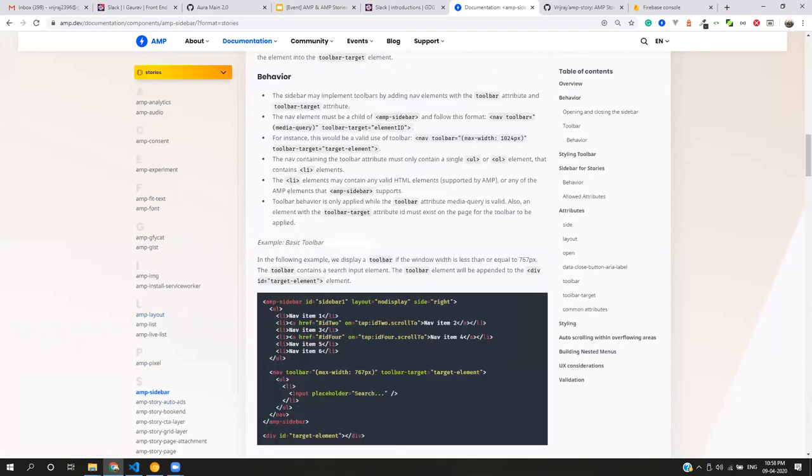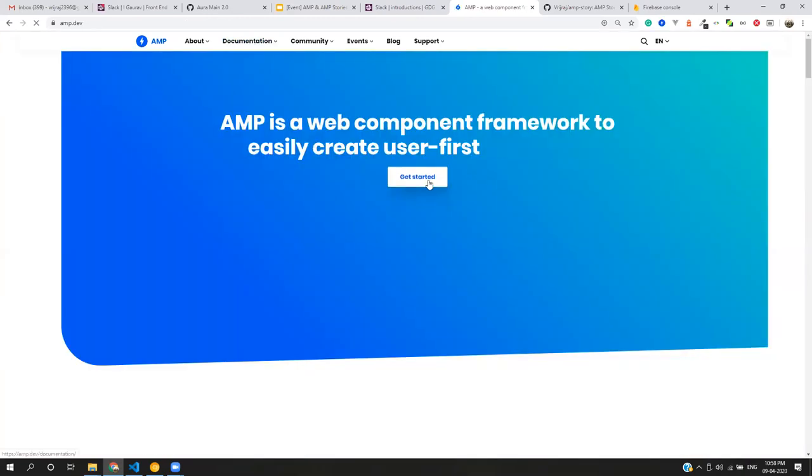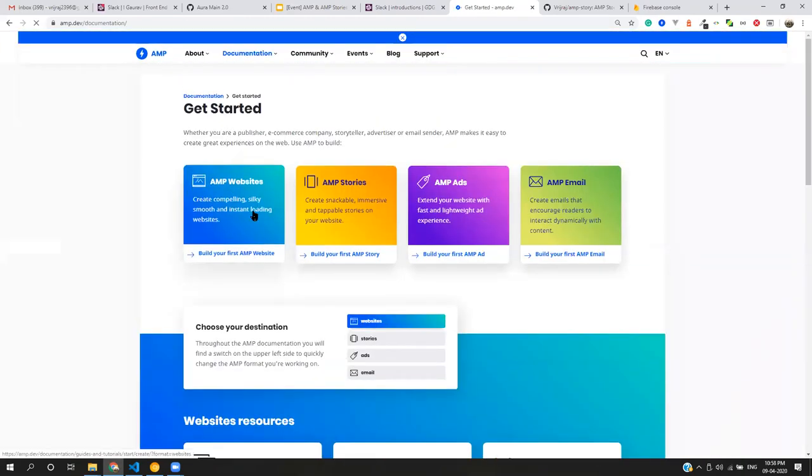Any other question? So amp.dev, just visit the link. If you want to build an AMP website, just go here. If you want to build AMP stories, you can go here.